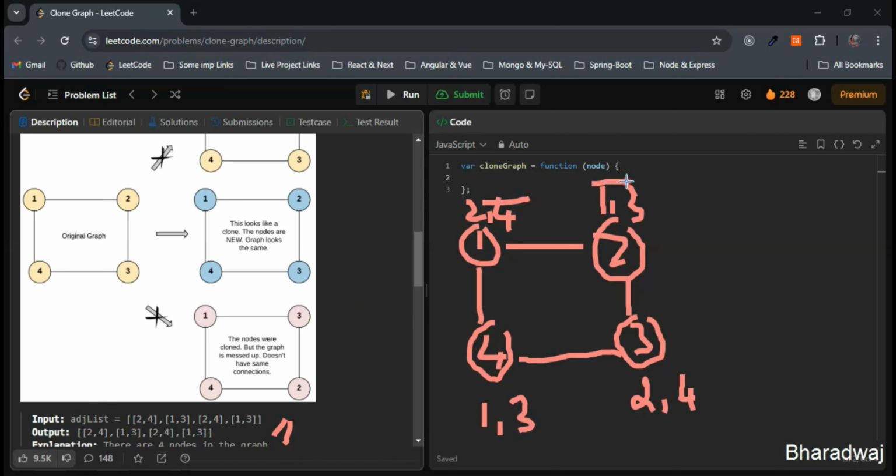This one 2, 4, 1, 3. 1, 3, 2, 4, and finally 1, 3. That's what we have got as the input. So the output we have to return is the new nodes that will be exactly the same as the original nodes, right? That's the original graph. So 2, 4, 1, 3, 2, 4, 1, 3. We have got the output.